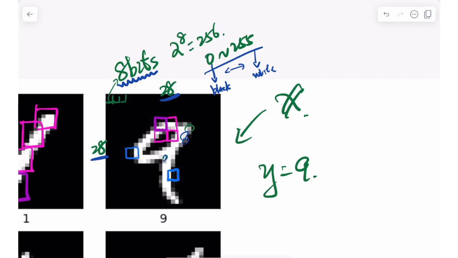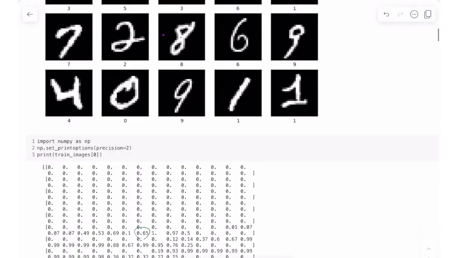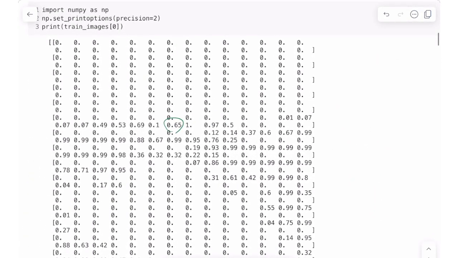In order to represent this image of handwritten numbers, you can simply use a matrix, and it is a 28 by 28 matrix. Each number right here represents a pixel. As we mentioned, the color is either gray, black, or white, and the number should be between 0 and 255.